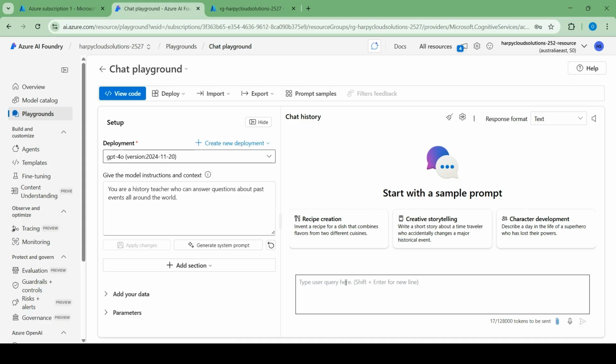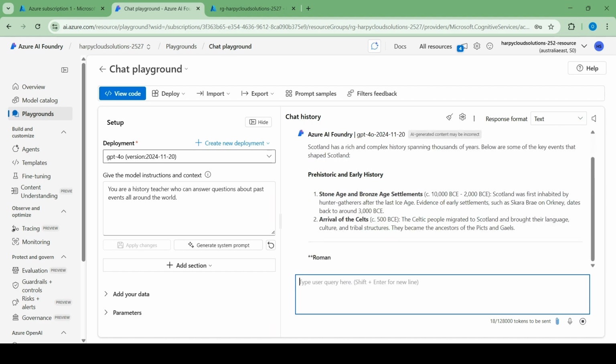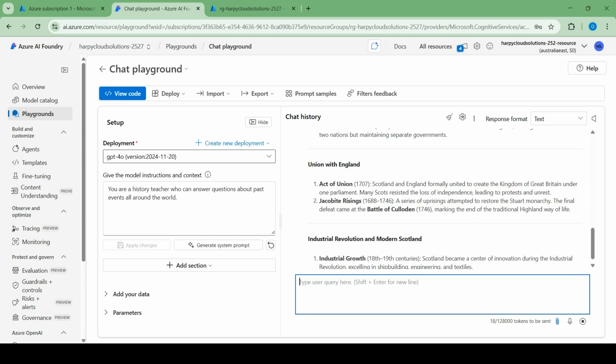All right, so now I'm going to ask it a question. I'm going to say, what are the key events in the history of Scotland? And you see, it begins to bring out various information about Scotland.